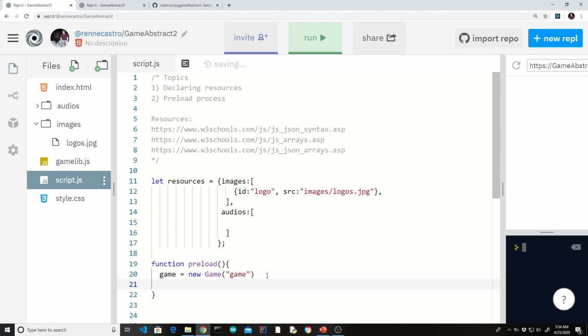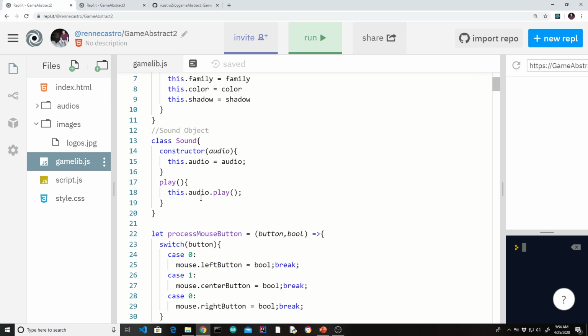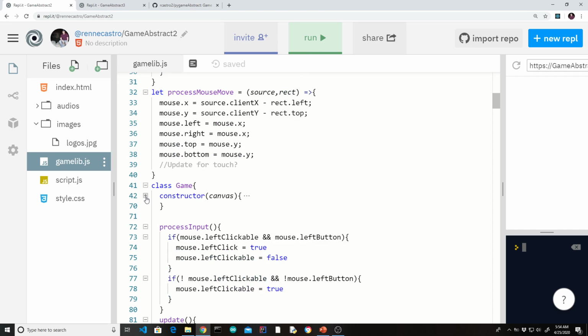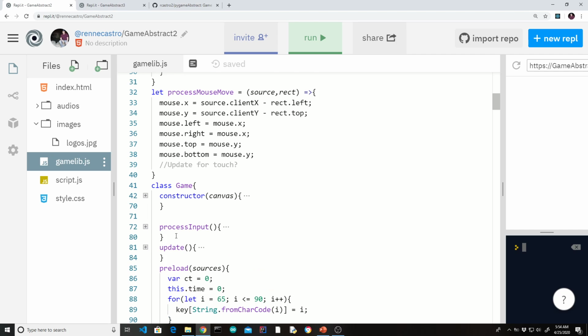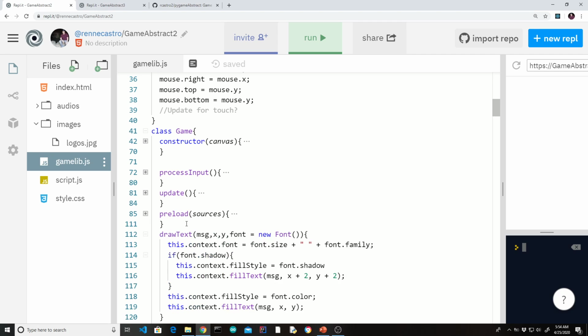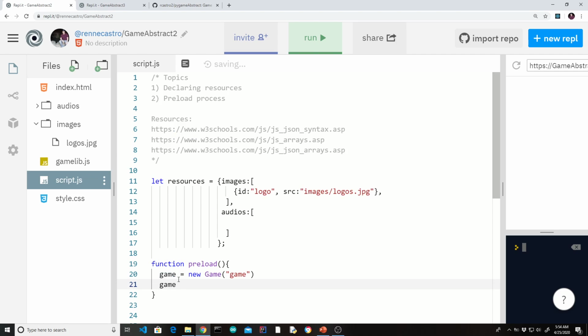Okay, so now that we've created our game variable, if you recall, and I'm going to go back to our game object, and I'm going to close some things up just to make life easy. One of the most important things that the game object does for us initially is that it can preload the resources for us. So what we're going to do here is say game.preload, and what are we going to preload? Resources. So you can see here, this is the variable name. Similar to the game, if you decide to change this to something else, just make sure it matches this.